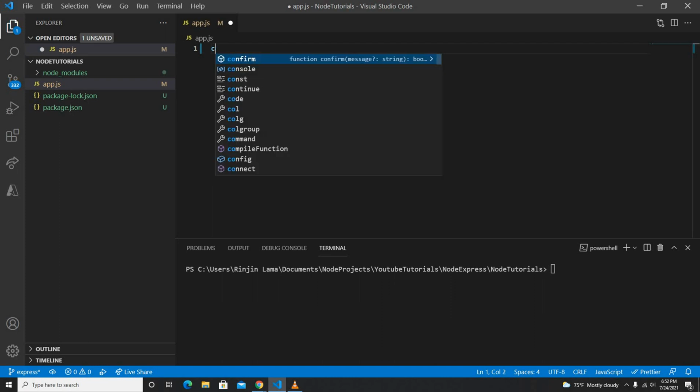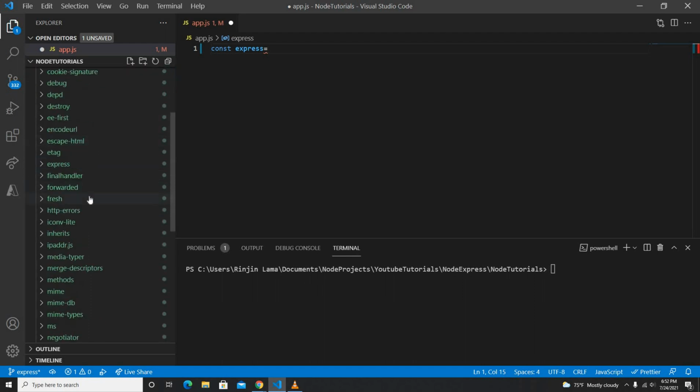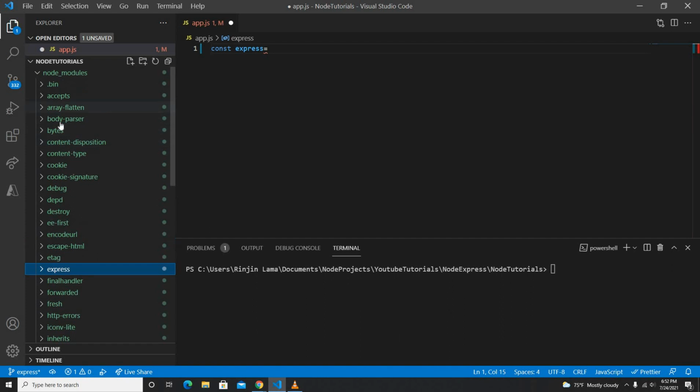The first thing I'm going to do is use Express, because I installed Express on this project. It also created a node_modules folder, and inside here it added Express. All the dependencies that Express needs will be added here as well.